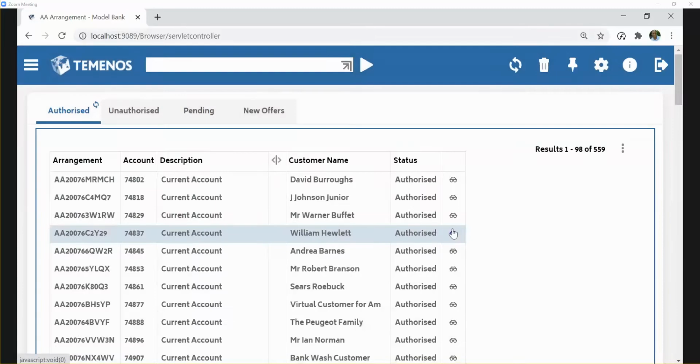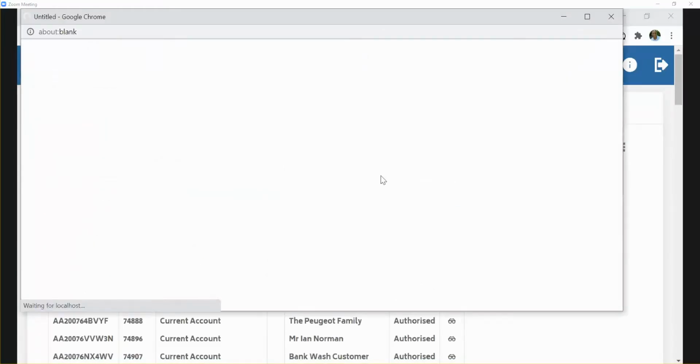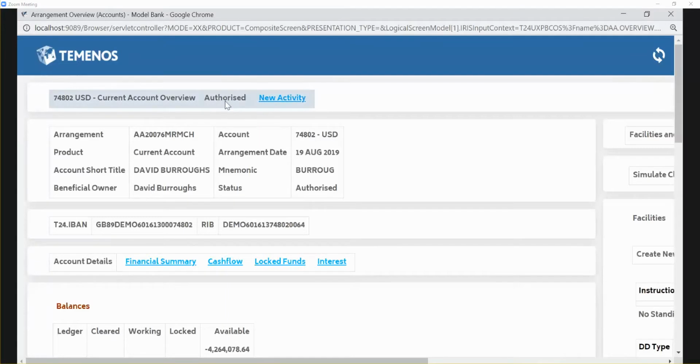When you pick it, now the status will not show as unauthorized. So if I open this one, it will load the arrangement overview, and you see now you no longer have that unauthorized. Now it's saying authorized, and this status here also authorized. Now, this is your arrangement overview screen. We call it the arrangement overview inquiry. It will show you all the details about this arrangement in one place.